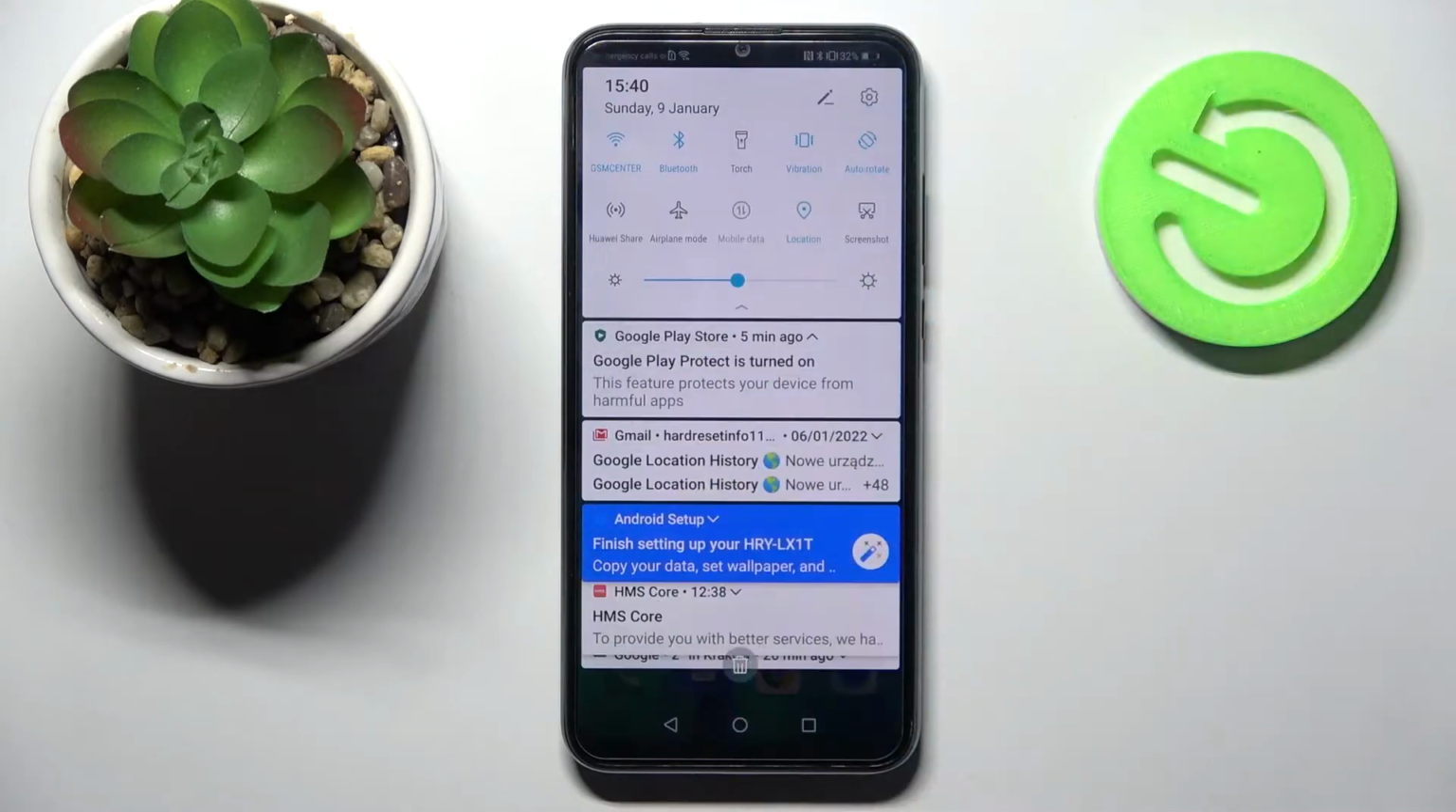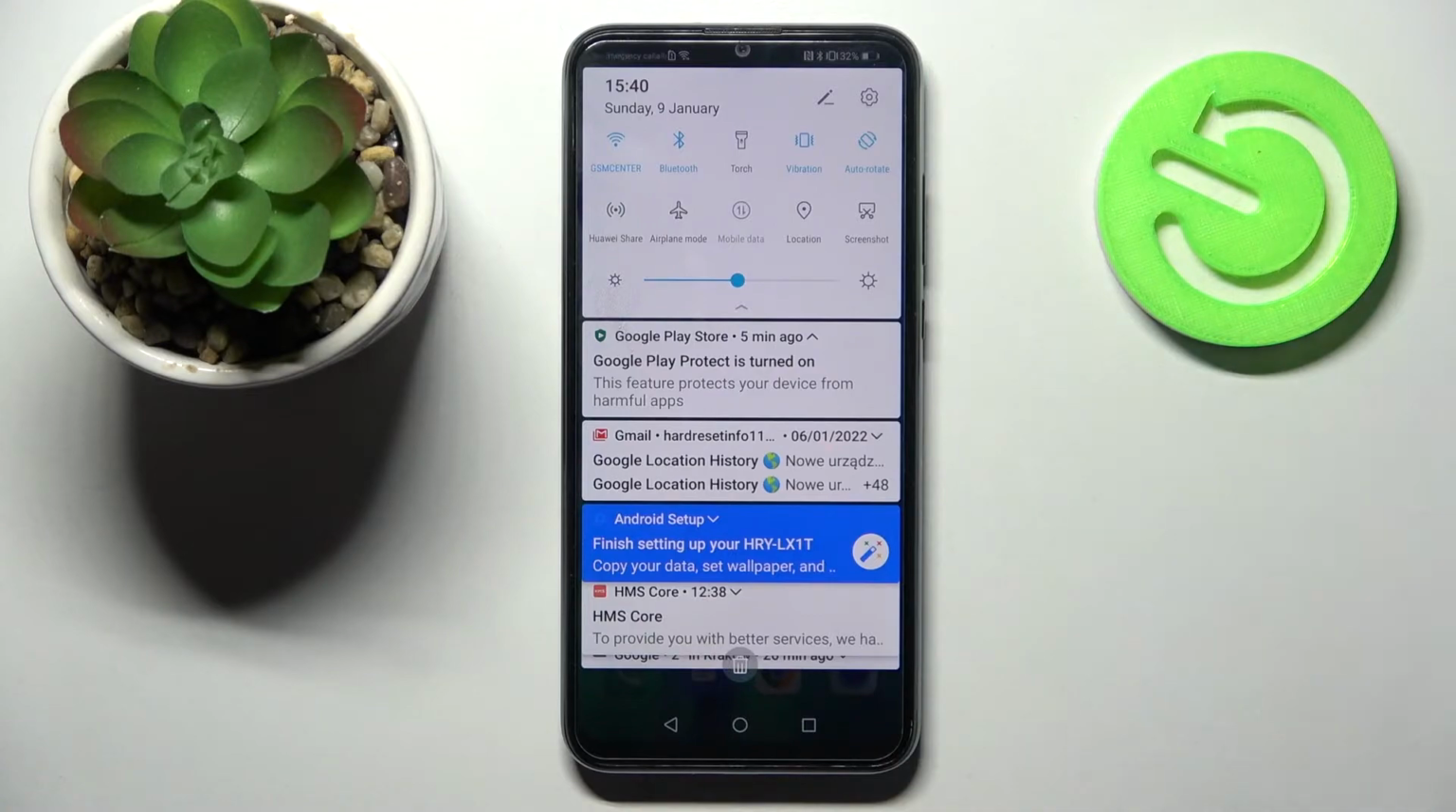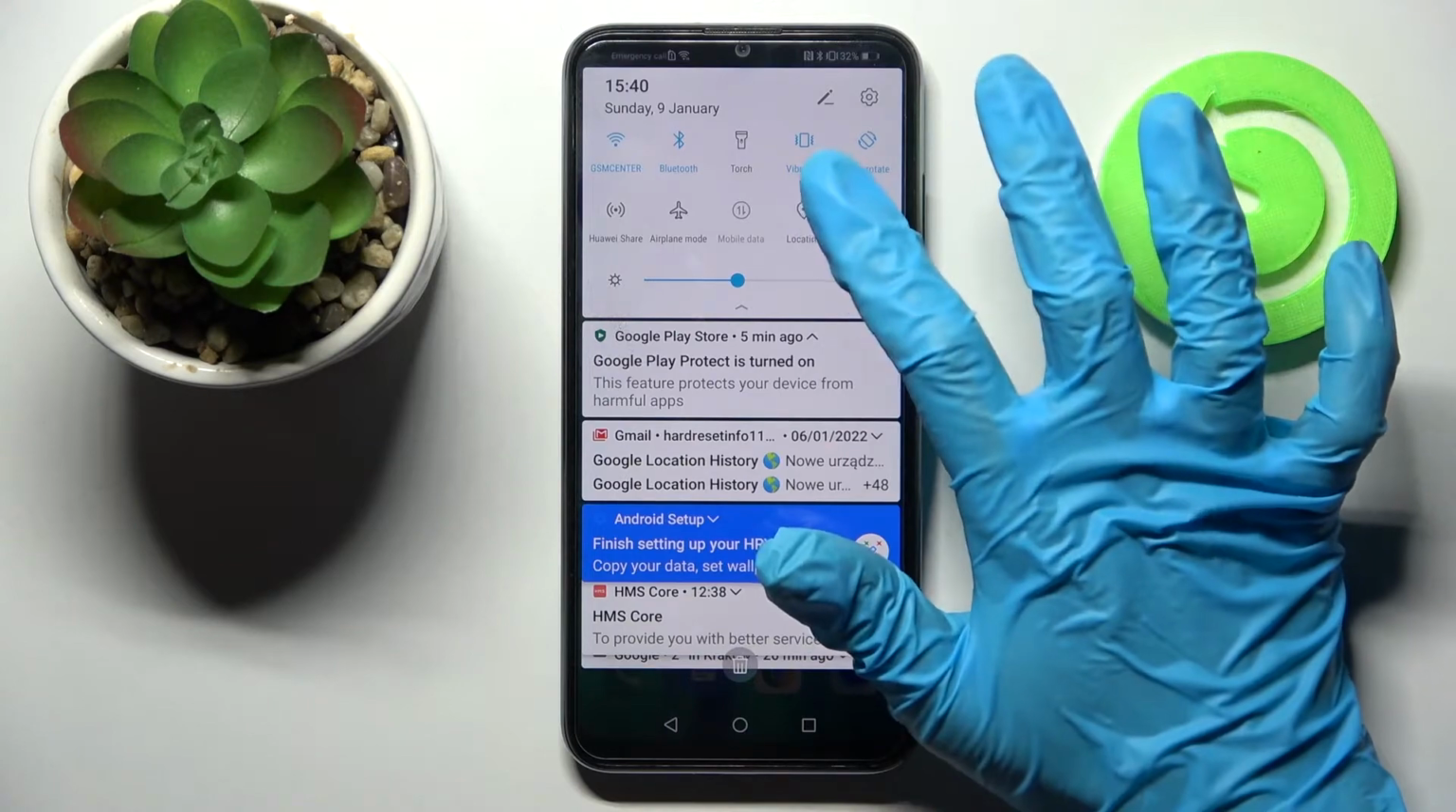Firstly, go into Tab menu. Now look for location icon and tap on it. As you can see, now it's gray. That means that location is disabled. You can enable it by clicking on the same icon.